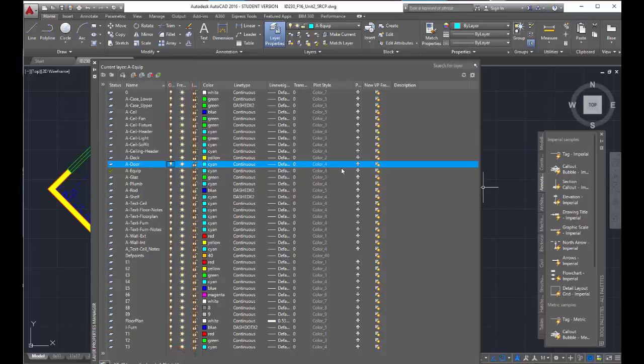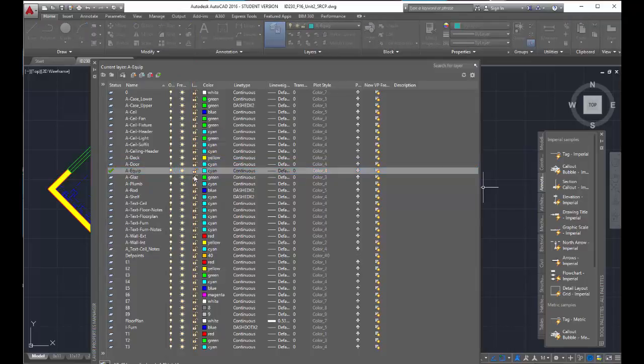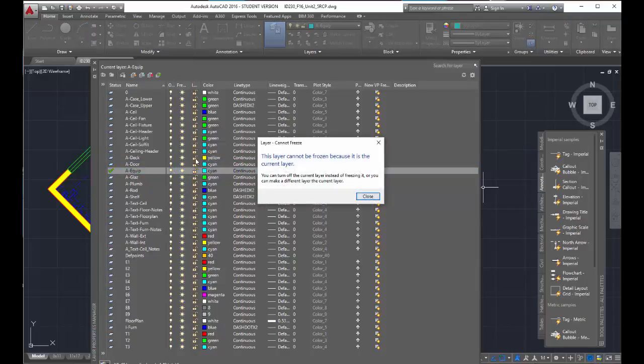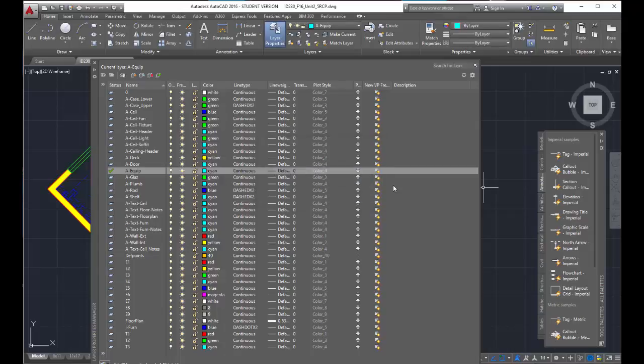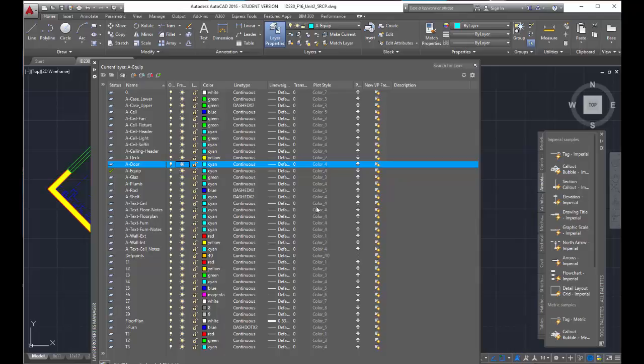Next to this column is the freeze column, which is very similar to on or off. It's represented by a sun for on and a snowflake for off. Now, I tried to freeze the current layer that is up here, and it says, hey, you can't freeze that because it's the current layer. Thanks, CAD, for letting me know. So let's freeze the door. There's the snowflake. Isn't he cute?